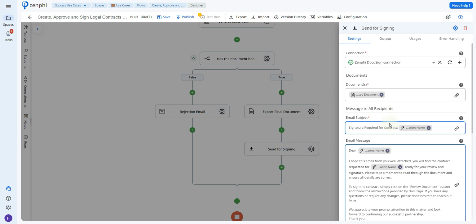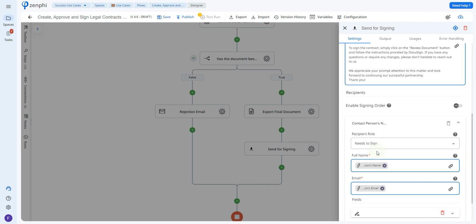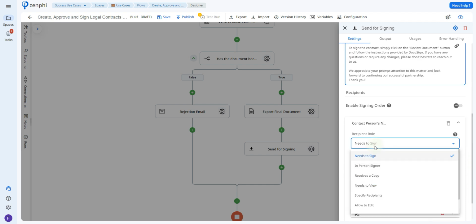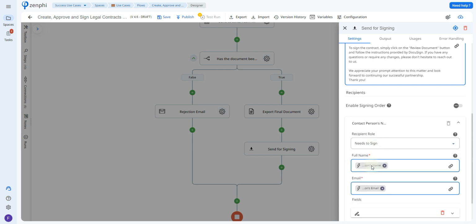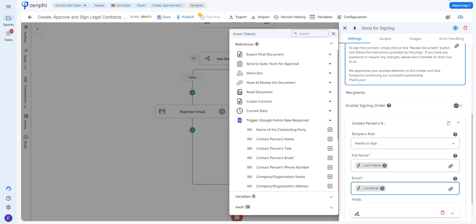Here you can add an email subject as well as an email message. And then down at the bottom, you're able to enable signing order if you're going to be sending it to multiple people. And then here you can choose if they need to sign, if they need to view, if they need to receive a copy. You have to add their full name and their email. Since these are questions from my form, what I'm going to do is select it from the trigger using the token picker. All I have to do is select it from here.